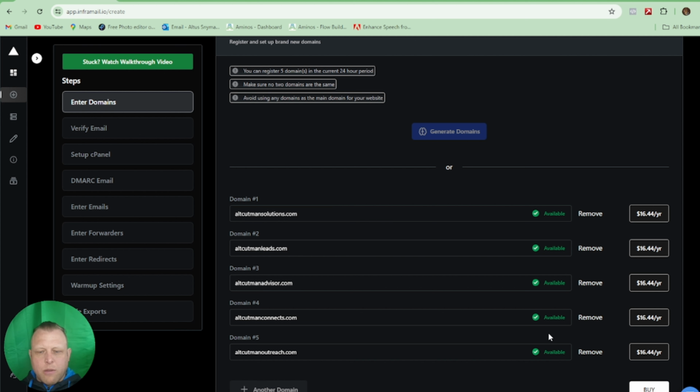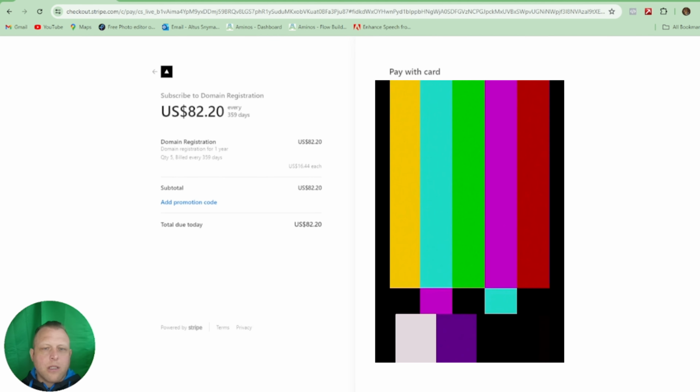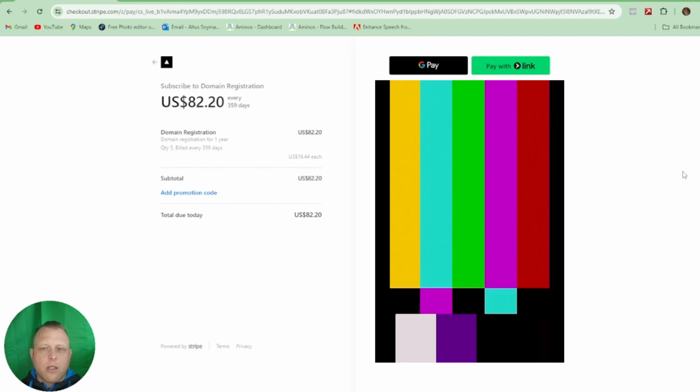So all you're going to do is buy it. This is how much it costs a year, normal domain pricing. So I'm going to hit buy. This is going to take me to a Stripe payment, and I'm just going to quickly fill this out. So I'll pause it and I'll come back.